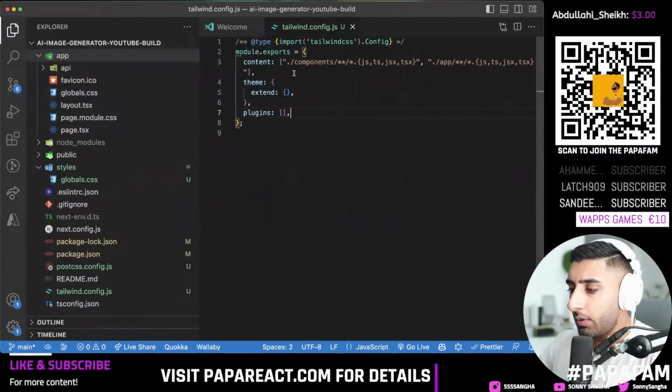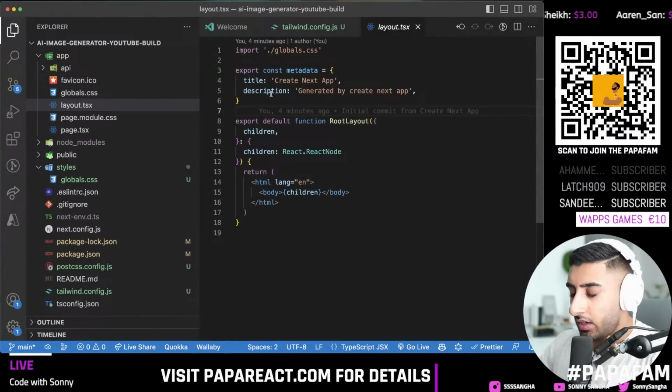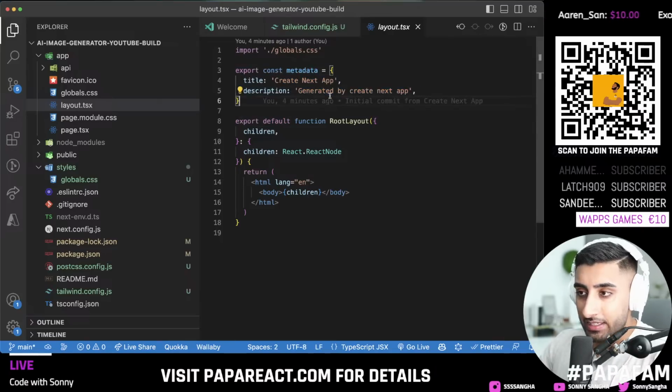Yeah, so now what I need you to do is go over to your layout, right? This is where things start off, and this is using Next.js 13.2 because we have the new SEO metadata, right?